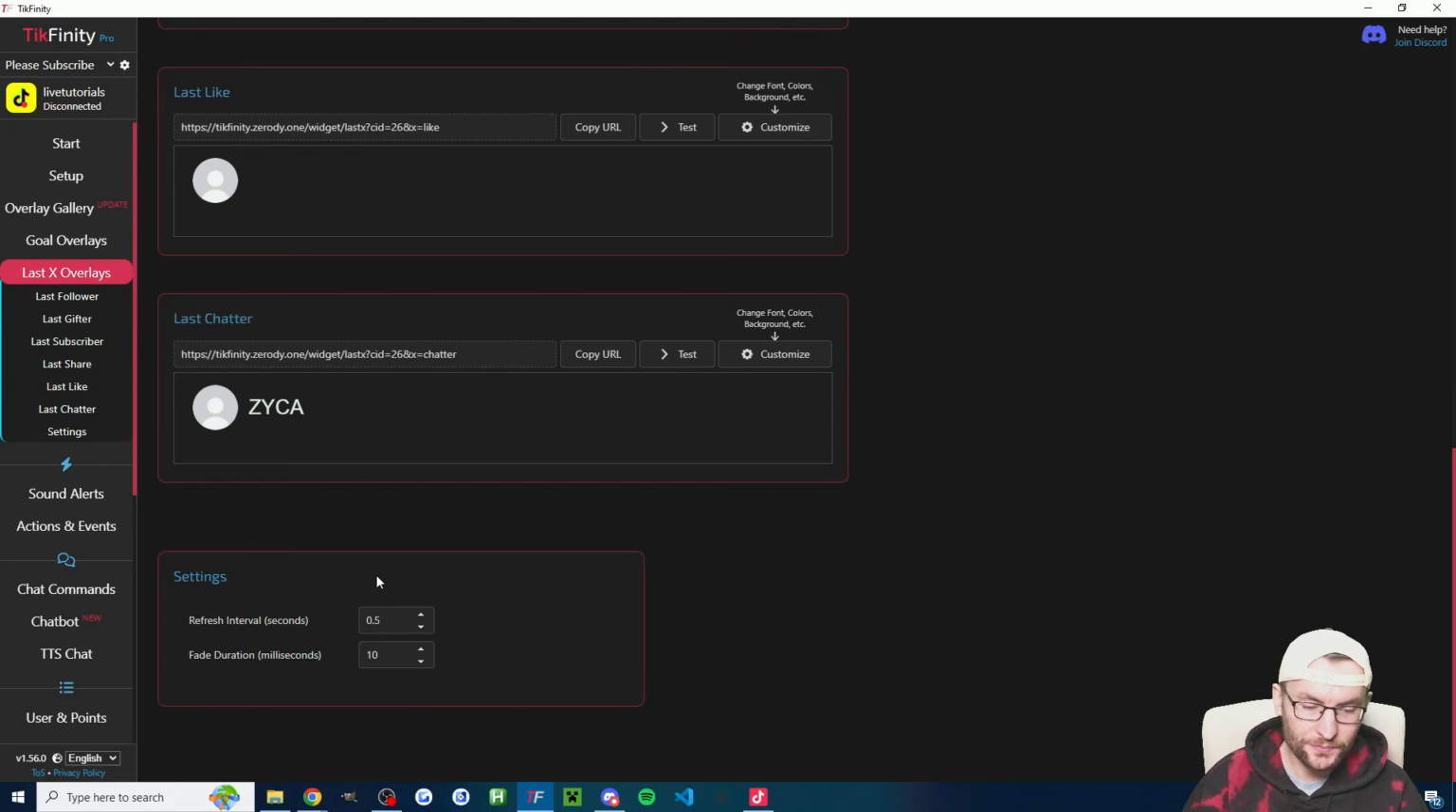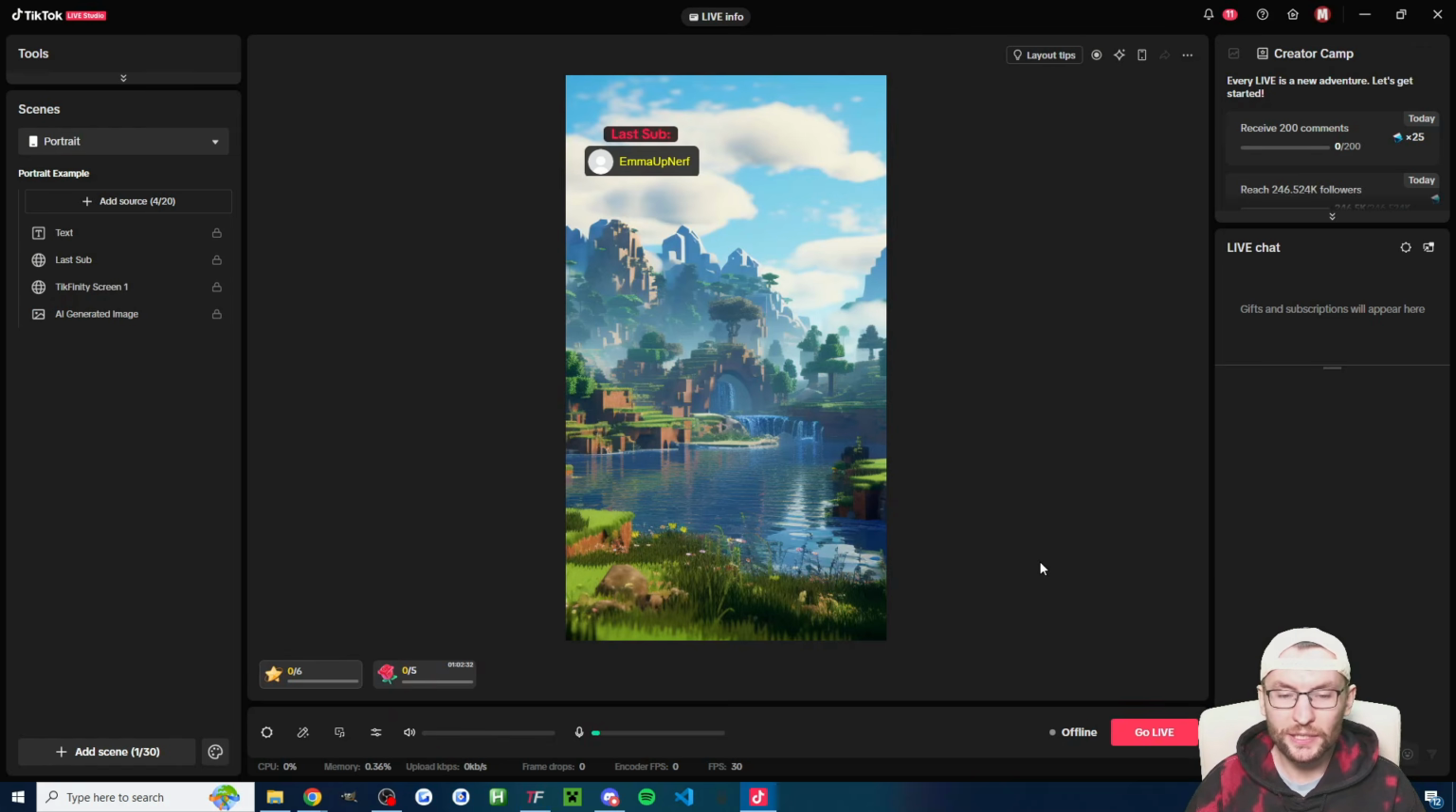And the settings at the bottom dictate how often it refreshes. For example, if you're getting a ton of likes, then here, when I've got it to 0.5 seconds, it's going to change the profile picture on the person every 0.5 seconds. You may wish to increase this. For example, you could set it to 3 seconds. And if you want a smoother fade, you might want to raise the number of milliseconds, for example, to 200. Anyway, that's just a nice way to permanently show names on the screen for the last sub, follow, etc.